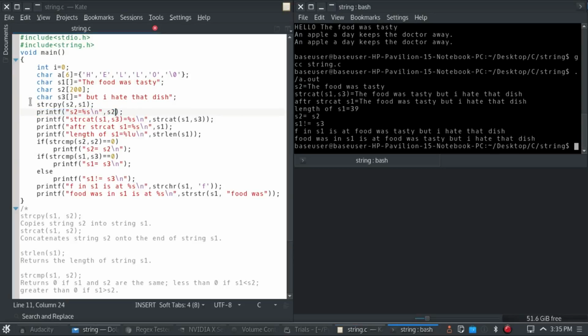Okay, so now we do the strcat function, which basically combines or concatenates two strings. So my s3 is but I hate that dish, and my s1 is the food was tasty. So what strcat s1 s3 will do is print the first s1, then after that add the s3, which is but I hate that dish. So it will change the value of s1 to the food was tasty but I hate that dish, and then it will print that, because it returns the result. So let's just quickly show you.